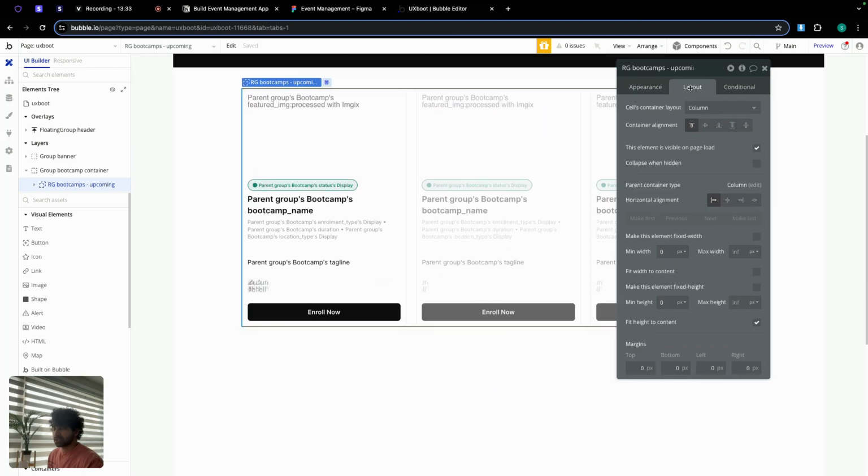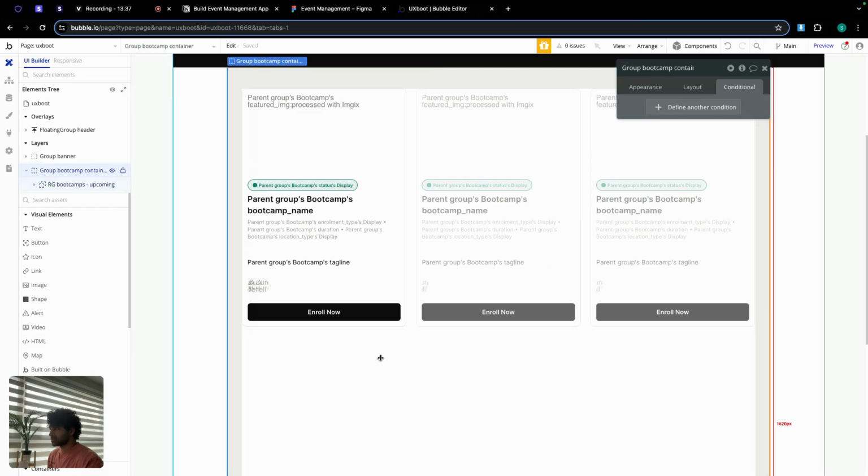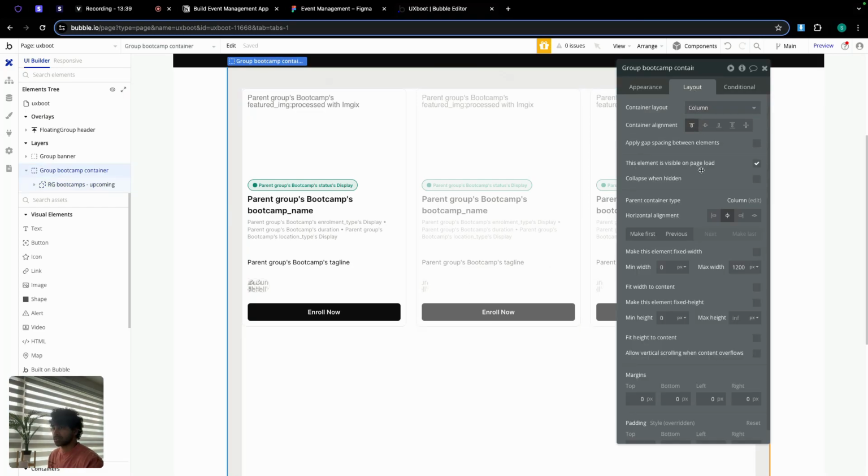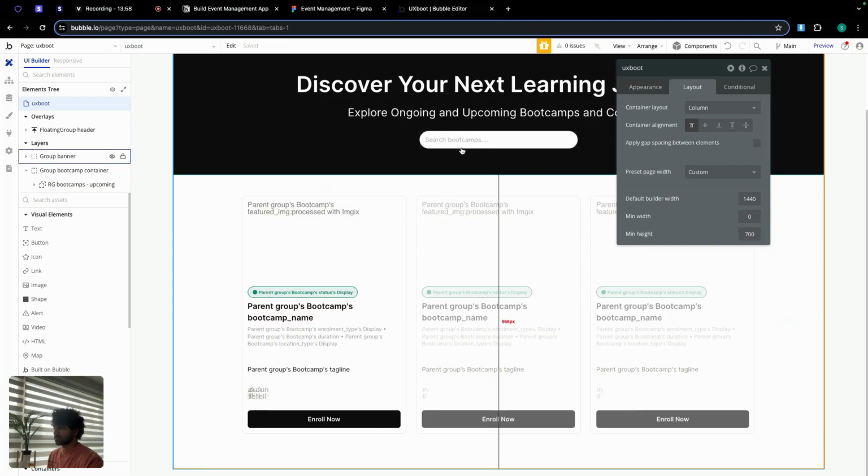Do we have any conditions? No. All right. So I'm going to select group bootcamp container. Click on layout, and we're going to make this fit height to content. And let's add a bottom margin of 48. All right. Now let's select our page, that is UXboot, and let's make this 700. There we go.